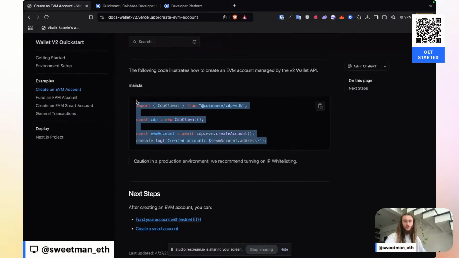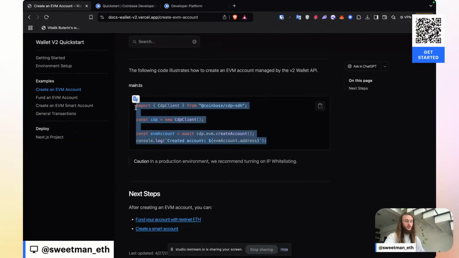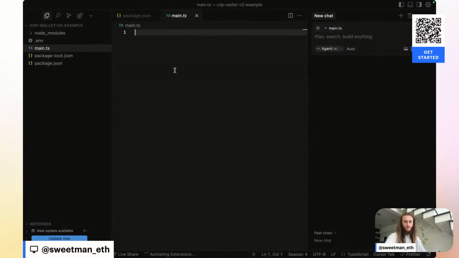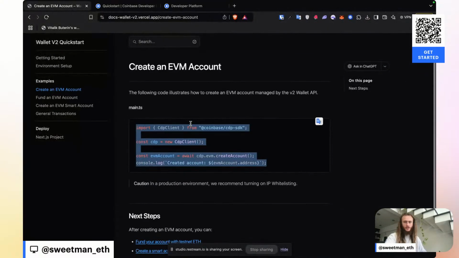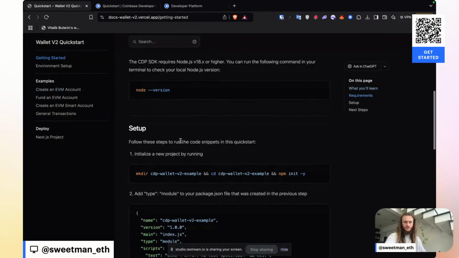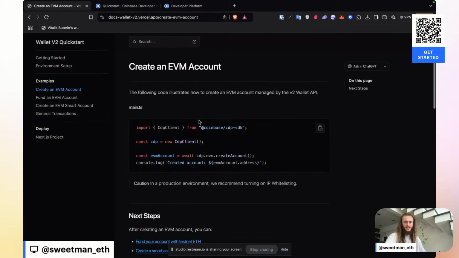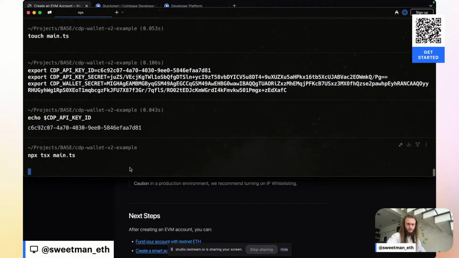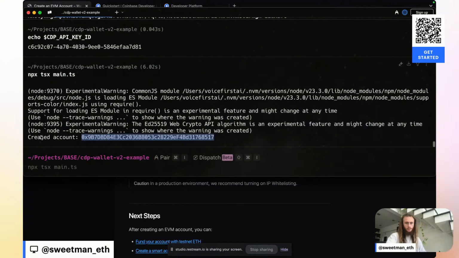Here is all we need to do to create an account. It's literally 4 lines of code, and one of those lines of code is a console log. Let's copy this code, go into our main file, paste that code, save the code. And now all that we need to do, as was noted inside of the quick start, is we just need to run npx tsx main. And that's going to be the command we'll keep coming back to. So I'll open up my terminal, I'll run that command, and let's see if it works. And we just got an account.